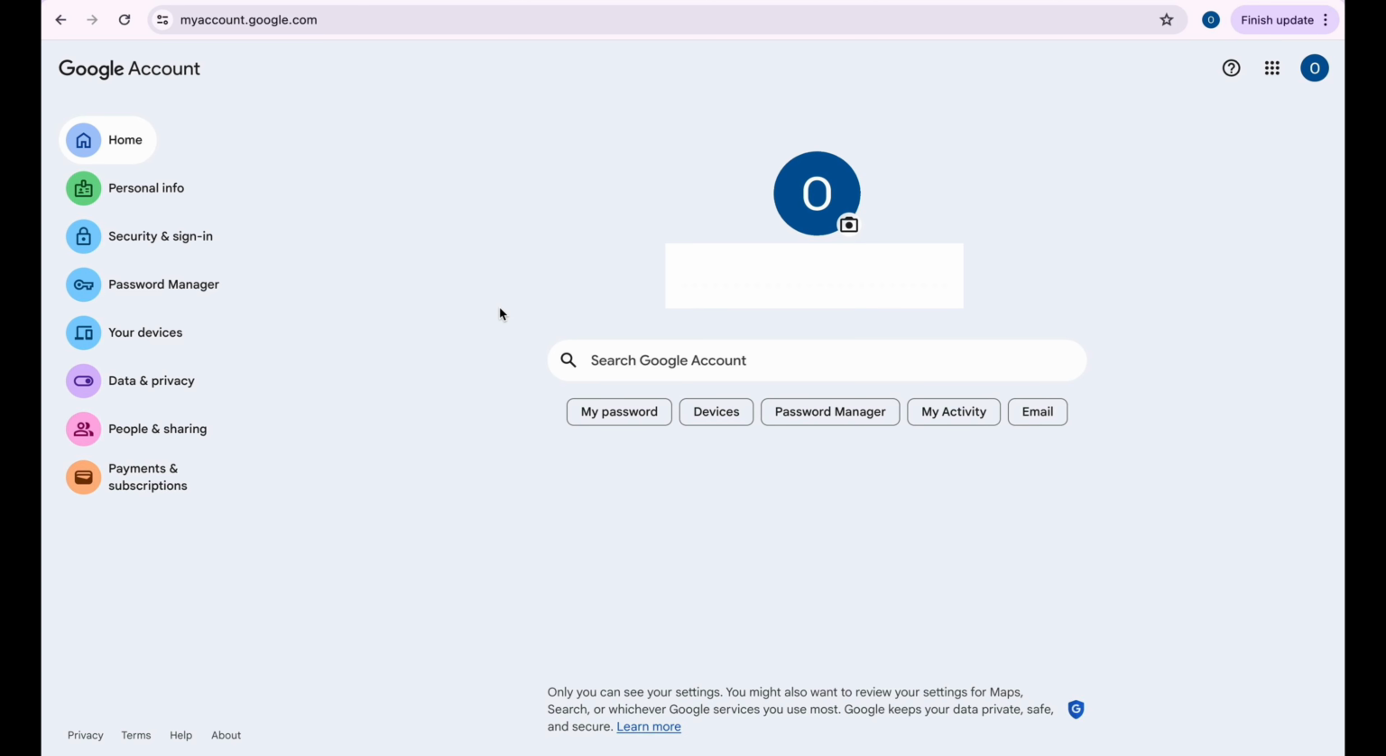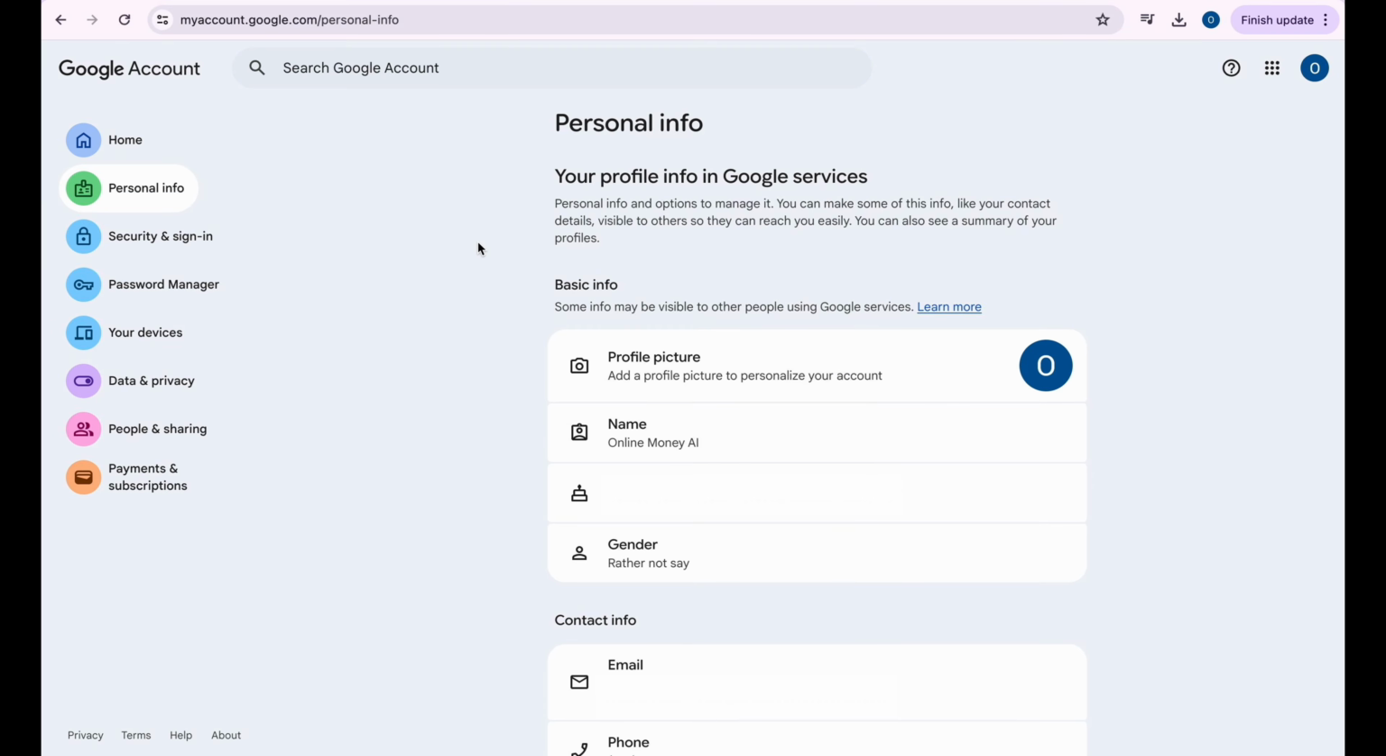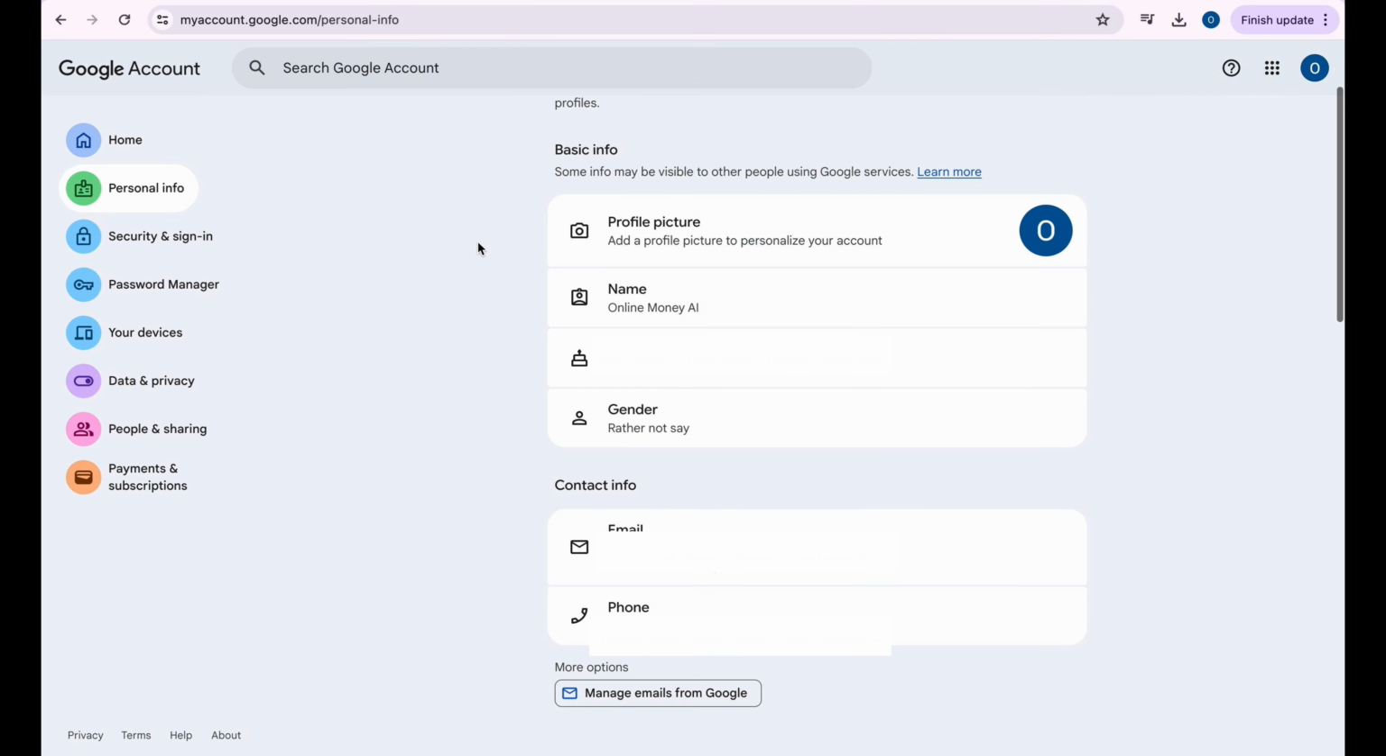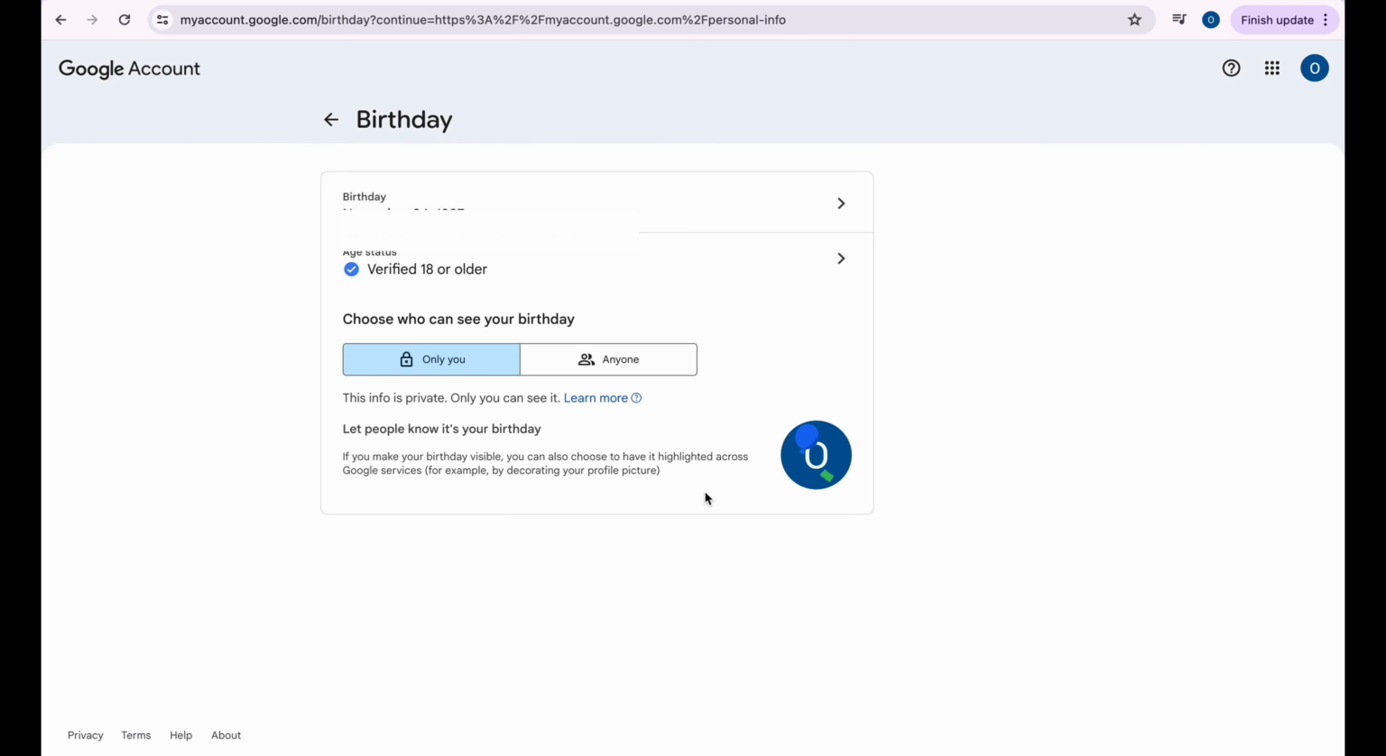Once you're inside your Google account dashboard, swipe across the top tabs and select Personal Info. This is where all your profile details, including birthday, are stored. Scroll down to the section called Basic Info. Here you'll see your birthday. Tap on it, and Google will ask you to sign in again for security.